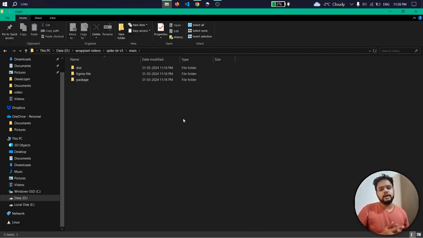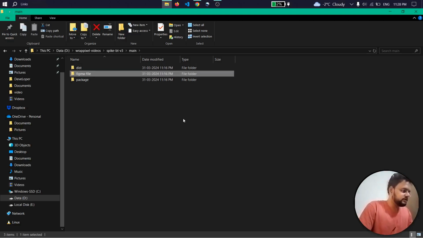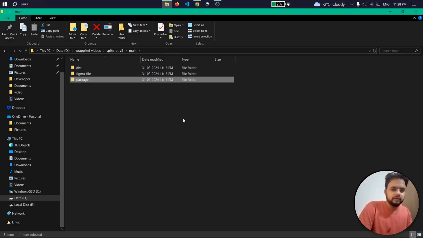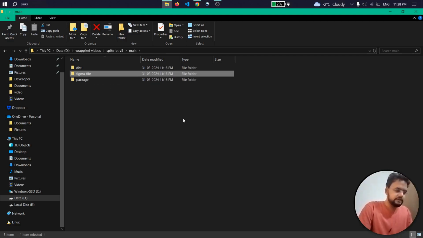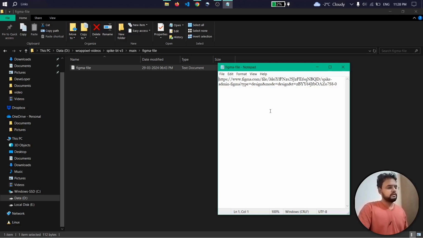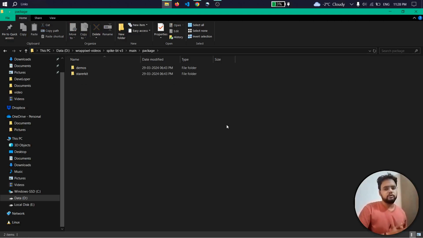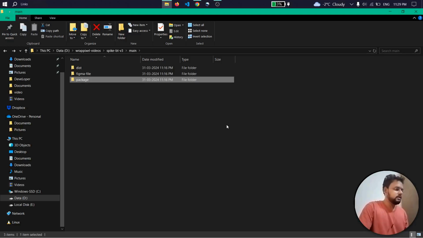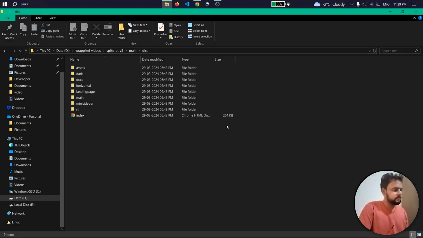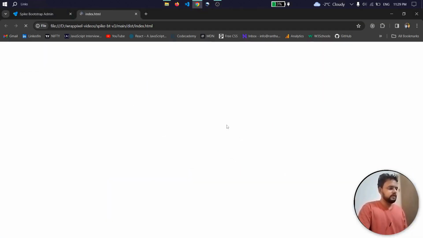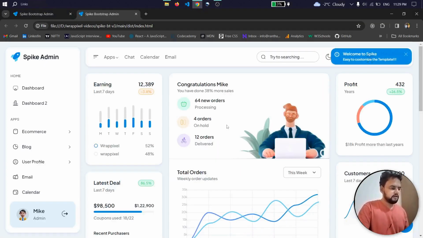So once you download and extract the zip file, you will get these three main folders. The first one is dist, second is Figma file, and the third one is our main folder, which is package. Inside the Figma file, you will get a text document, and inside it, you will get the Figma link. If you want to check the designs, you can go to the link and check it. Then inside the package folder, we have demos, which is the main project, and then the starter kit, which has the basic elements of the project. Inside this folder, if you'll open the index file, it will open the main project.